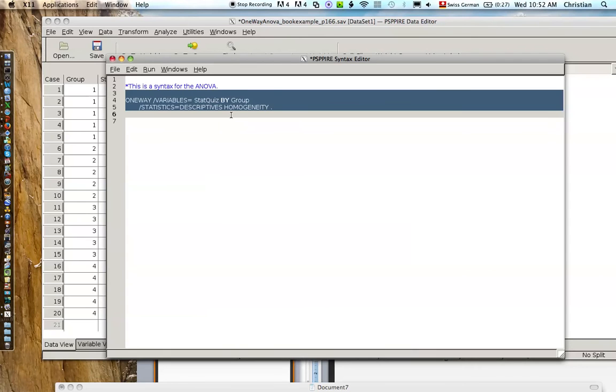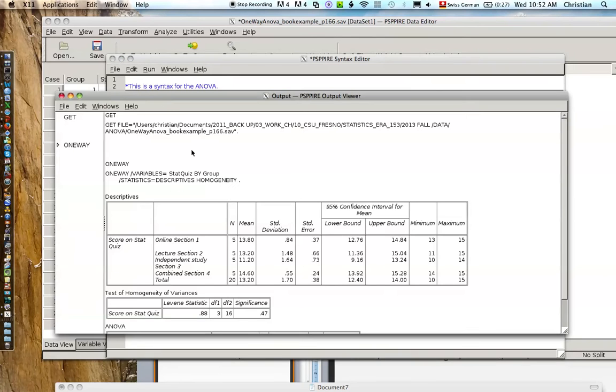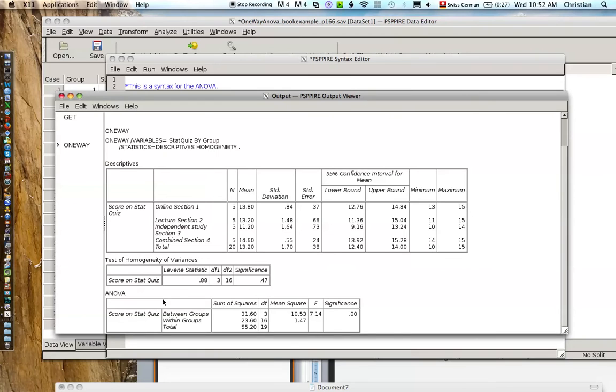Now we highlight this section here, which is the program which speaks to PSPP. Run this selection, and now if we go into the output, we see it ran the ANOVA. Now we find the descriptives here, the test of homogeneity of variances here, and the ANOVA down here, and the F value is significant. So we know somewhere in here there's a significant difference.